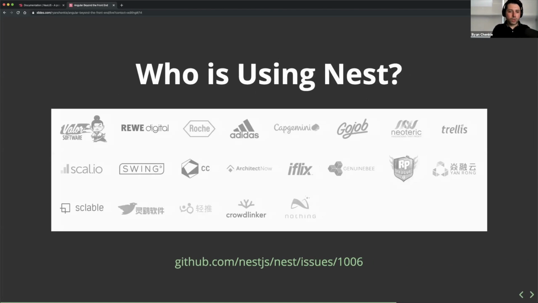There's lots of cool companies using Nest. I don't know too many of these logos personally. A couple are obvious, like Adidas, for example. But apparently there's many more too. This is just a really limited set of companies. There is this GitHub issue on Nest's GitHub, which I guess is asking who is using Nest, and there's a lot of companies there too that are making known that they use it. So it does have good adoption.